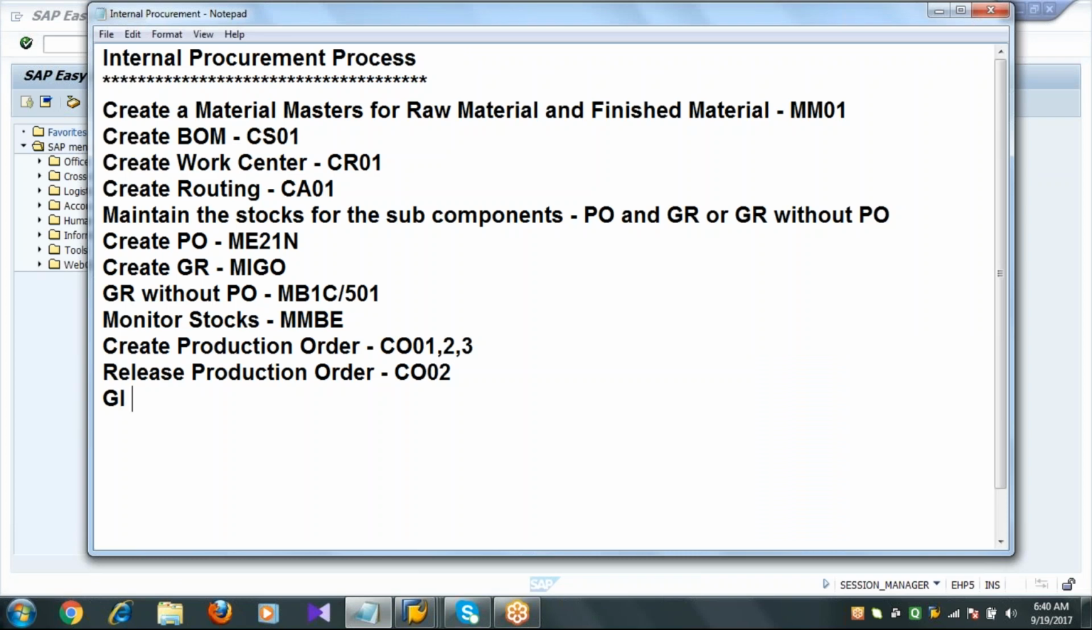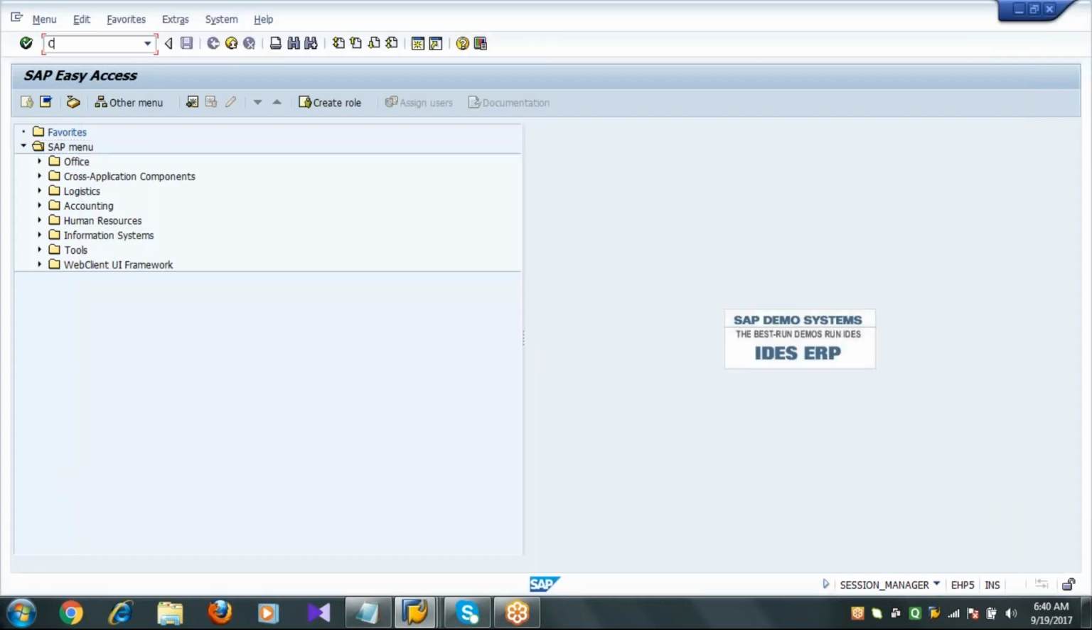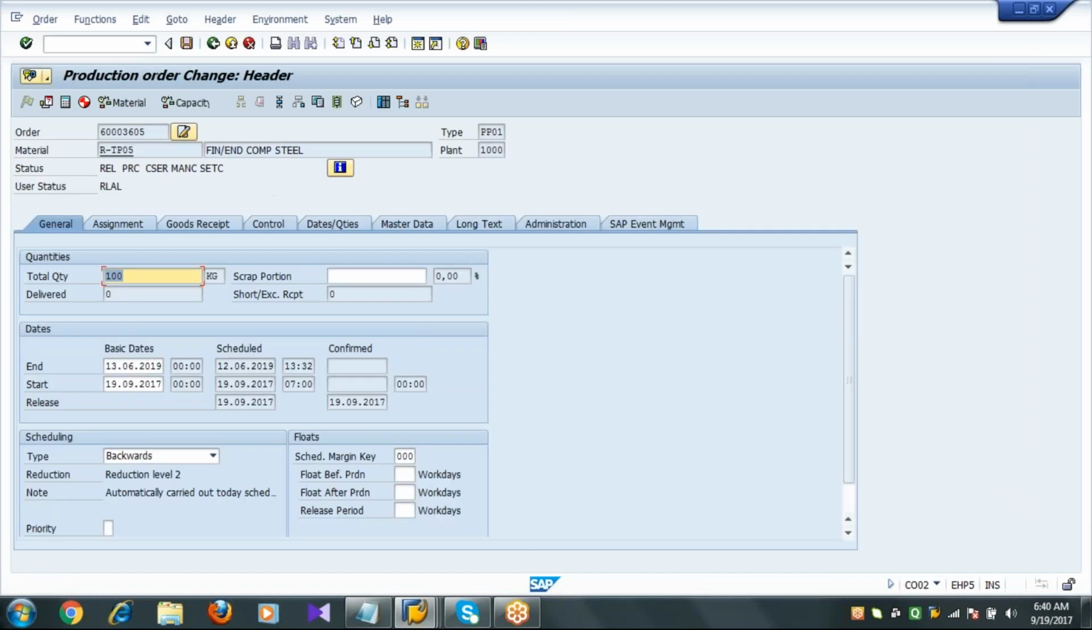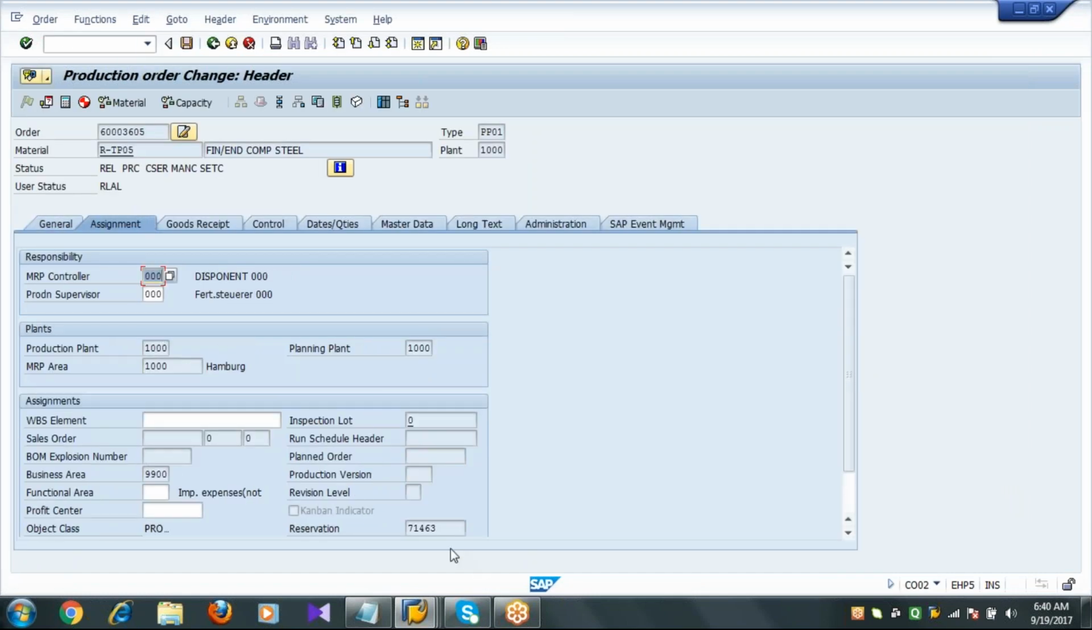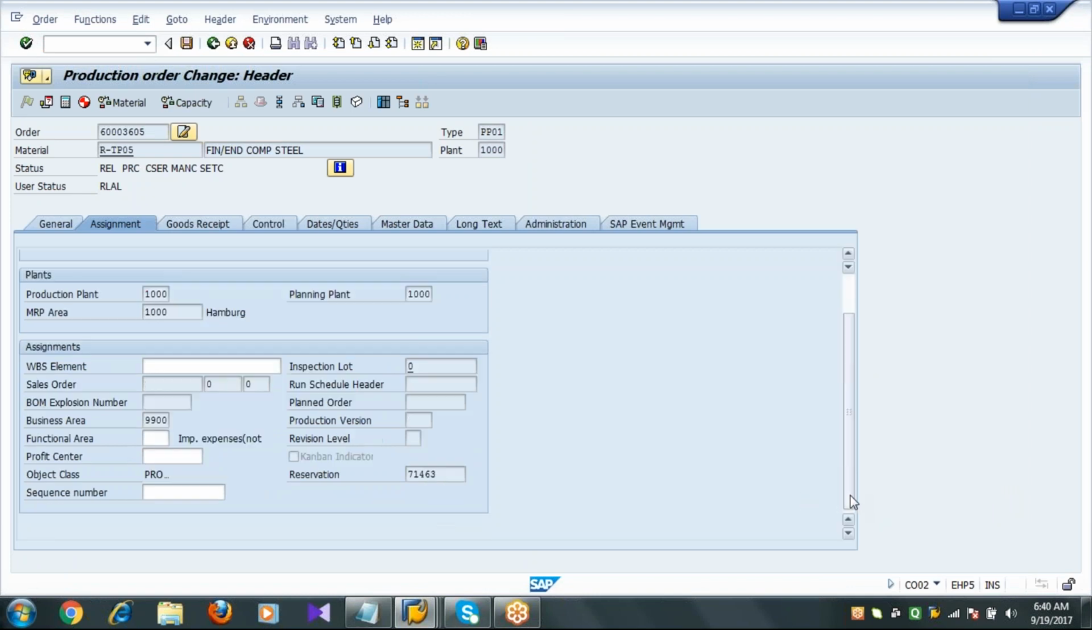Next, goods issue. GI means goods issue with reference to production order or with reference to reservation also. Transaction code MB1A, movement type 261. So you take the reservation number, go to CO02, click on this assignment tab. So this is the reservation number. Here you can see 71463. You take down that number.